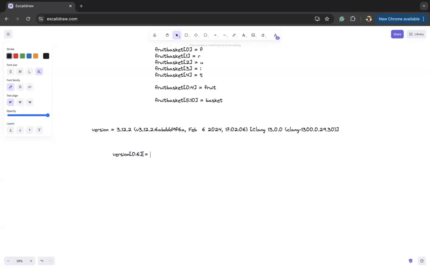So we want to split it. This 3.12.2, is it a single entity? No. You're looking at every character. 3 is 0, single. That is a dot, which is another character. Dot is a character.